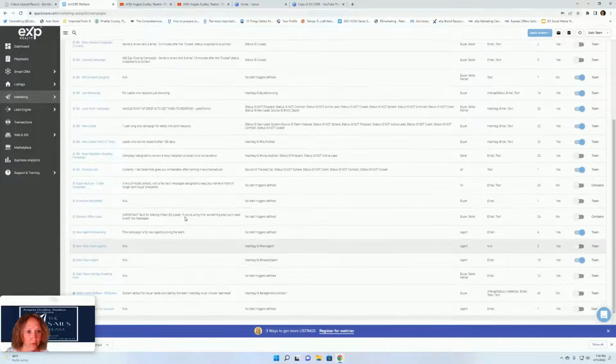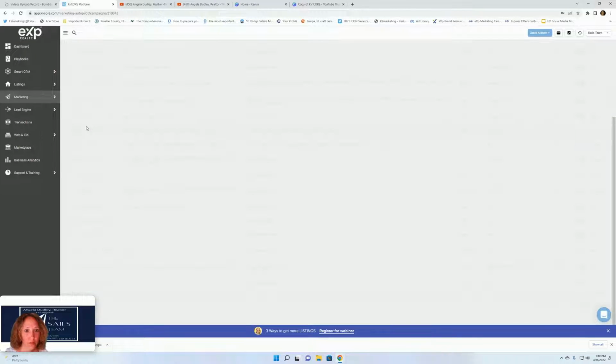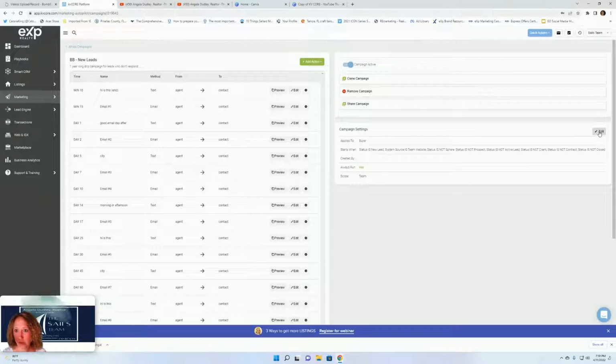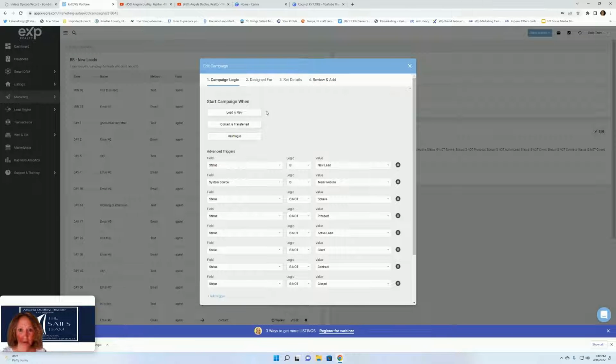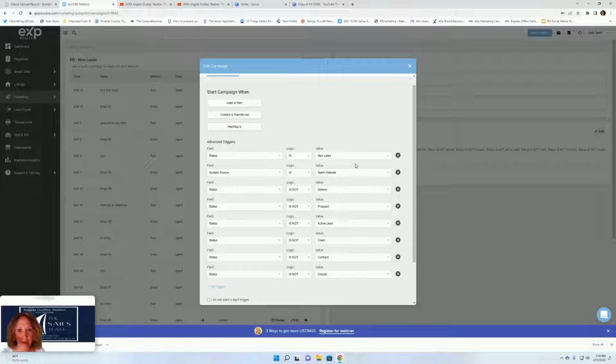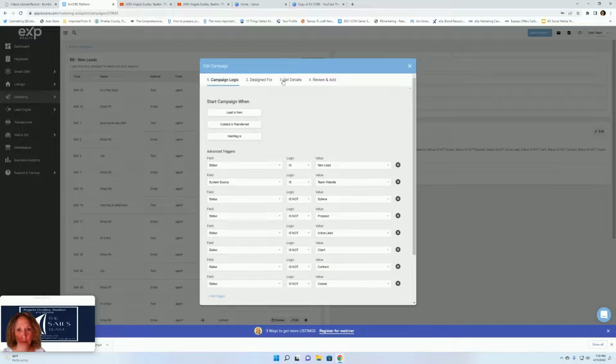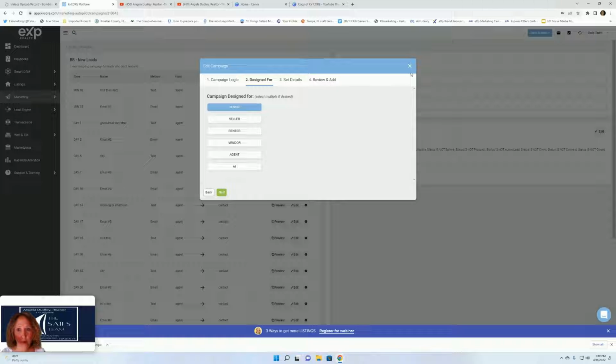We have the new leads. Let's go ahead and look at the edit. So this is when the lead is new, it's transferred. This one again is not set up by hashtags. So it's a new lead, comes in from the team website. It's not a spear, it's not a prospect. This is not an active lead, it's not a client, it's not under contract, and it's not closed, specifically for a new lead only, and for buyers.